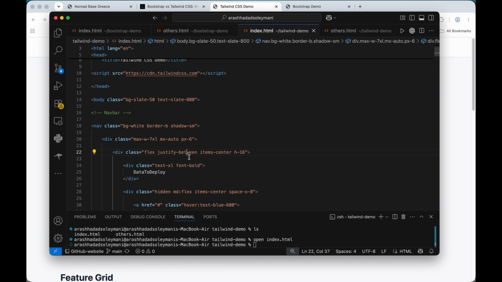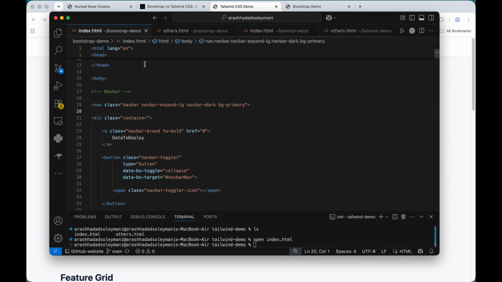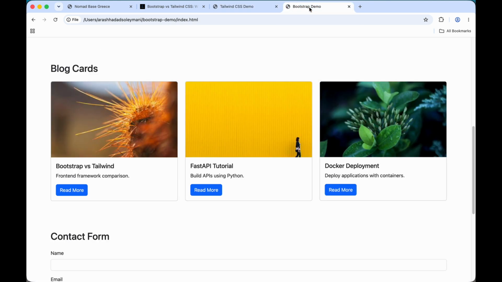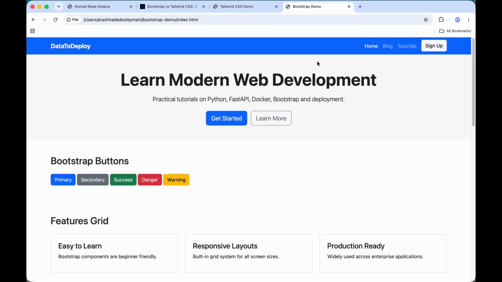More settings we can add to our components on Tailwind. But with Bootstrap, it's built in. You don't need to add anything, and Bootstrap is better when you want to build something fast. For example, you are a team, you want to build something as a minimum viable product.